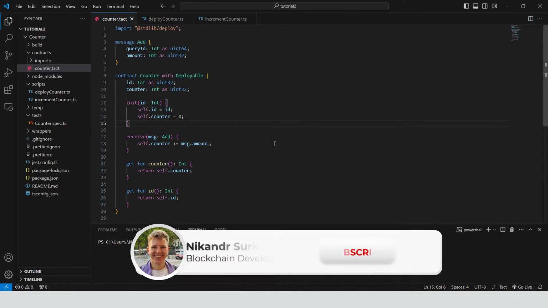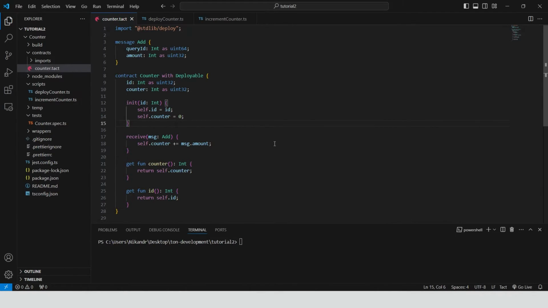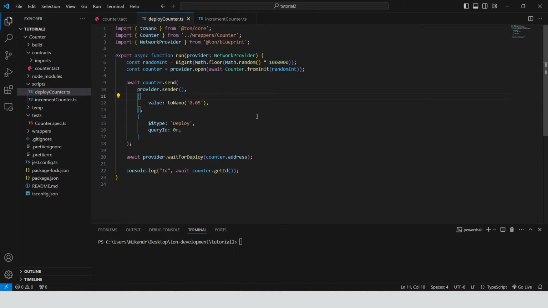I'm a professional blockchain developer, and in this guide I'm going to show you how to test your smart contracts without deploying them on the blockchain. Let's get started. In the previous lesson we created a simple counter contract, built it, deployed it on the TON testnet chain and interacted with it.